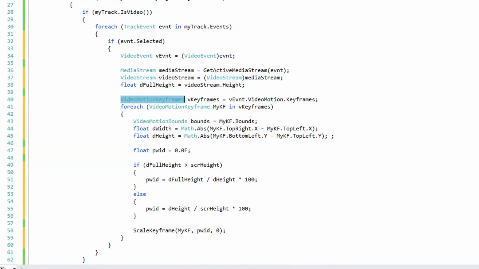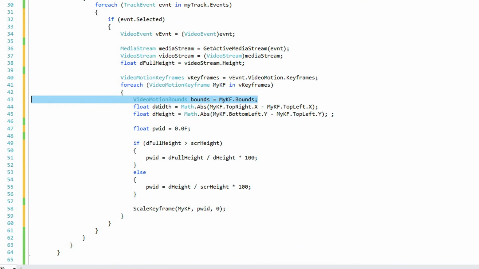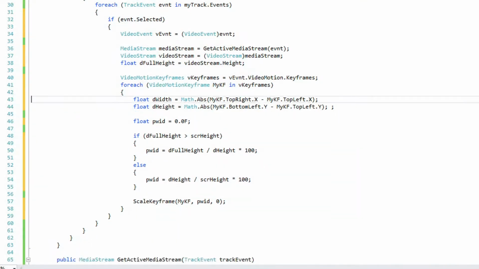Now we need to get our video motion keyframes. So our video keyframes equals our video event dot video motion dot keyframes. That's all of the keyframes. So for each video motion keyframe, we'll just call it myKF in video keyframes. Let's delete this line because I don't need to do that.